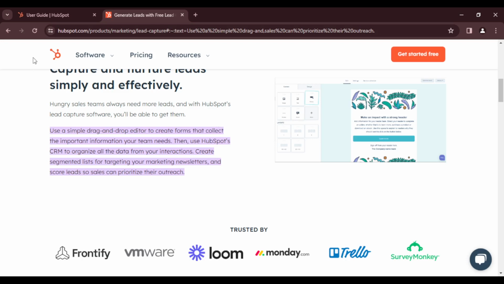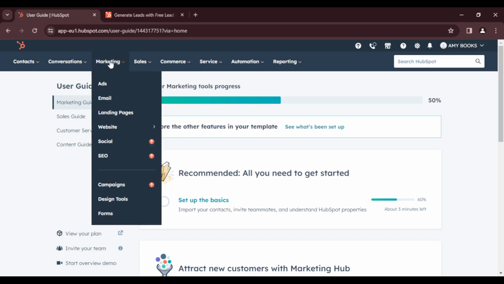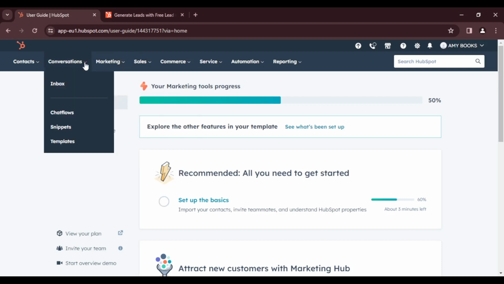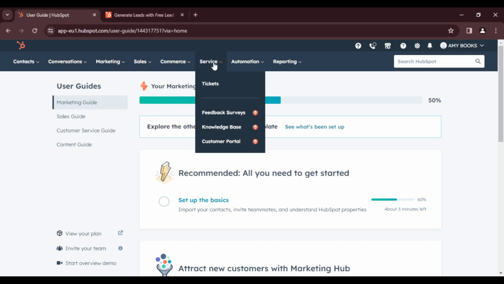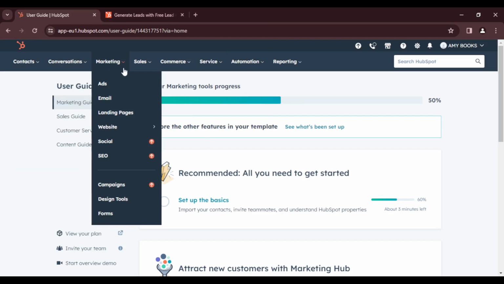Now first, how can you create the form? I'm going to head over to HubSpot. From here, you're going to get to sales. And once you get to sales, click on marketing. Click on the marketing tab, and once you click on the marketing tab, go ahead and click on forms.